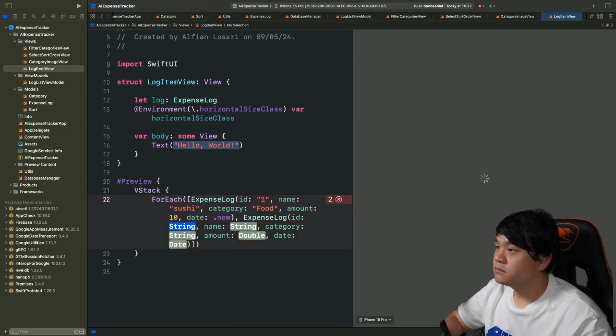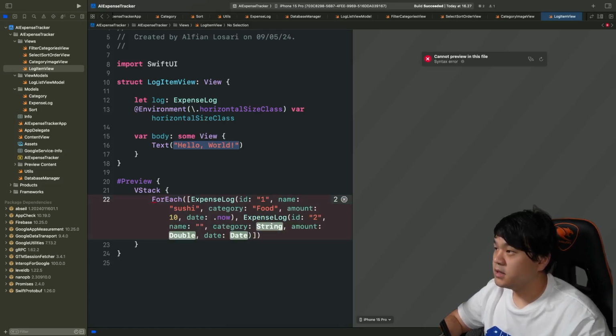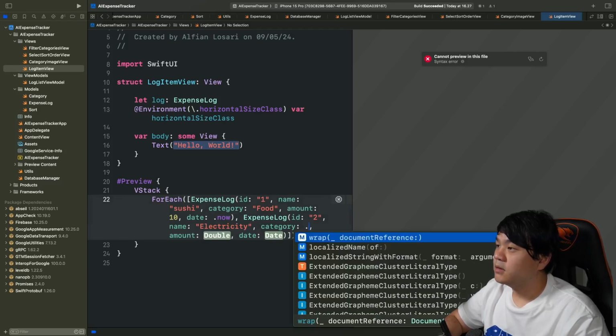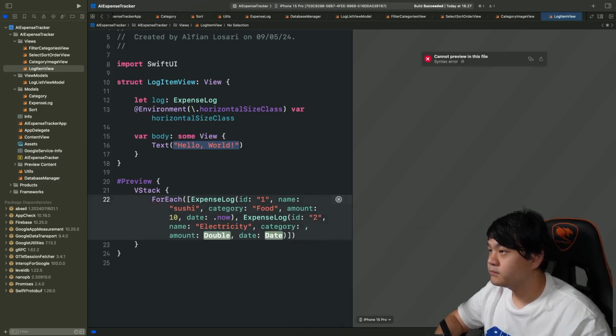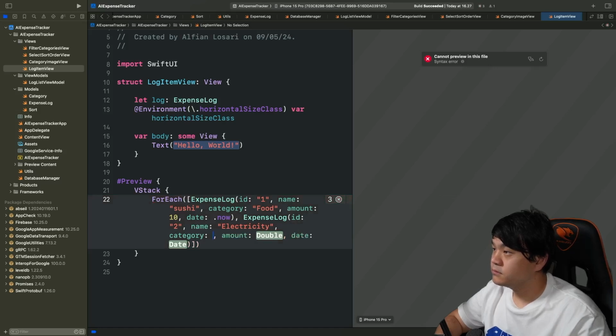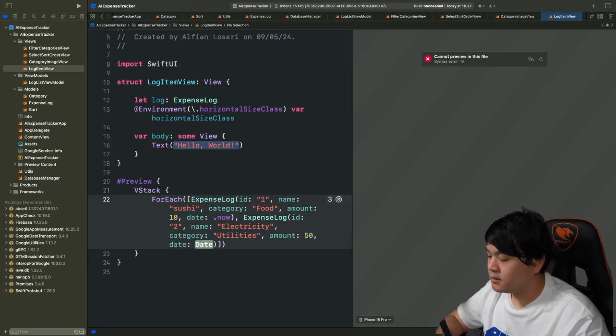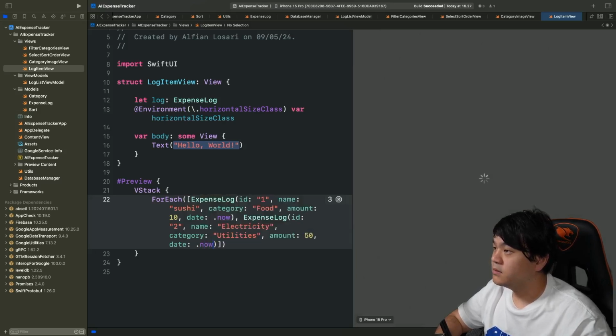expense log, ID 2, name, let's say electricity bill. Category will be utilities, and then amount will be 50. That's also now.